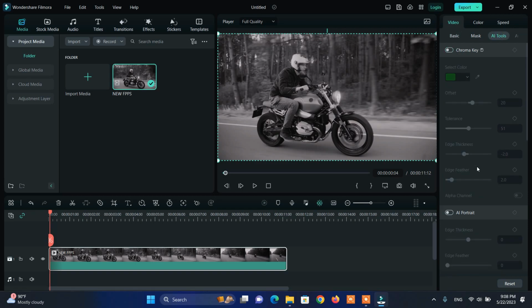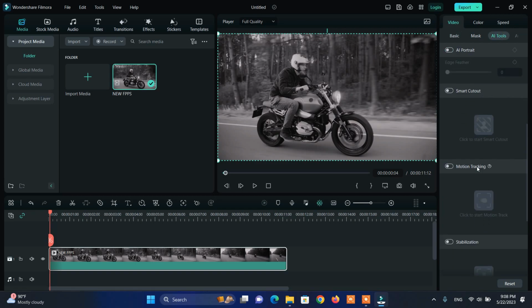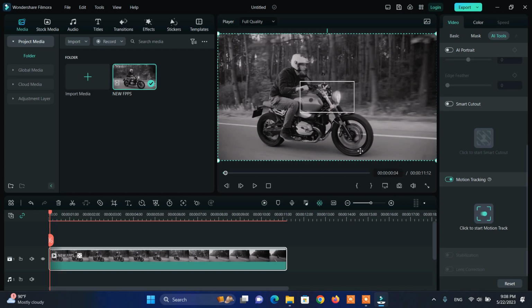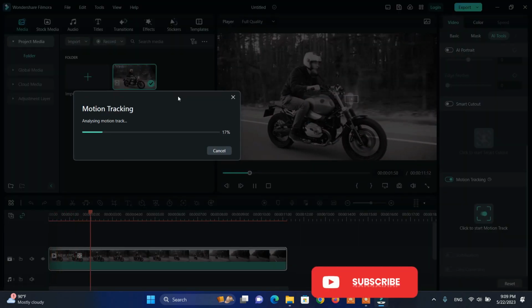So go down and here is the option motion tracking. Just enable it and the motion tracker has been activated. So set the location. I will go with light and set it very carefully, otherwise the tracker can't work properly. So I set it very carefully here and again go to motion tracking option and click here to start motion track.